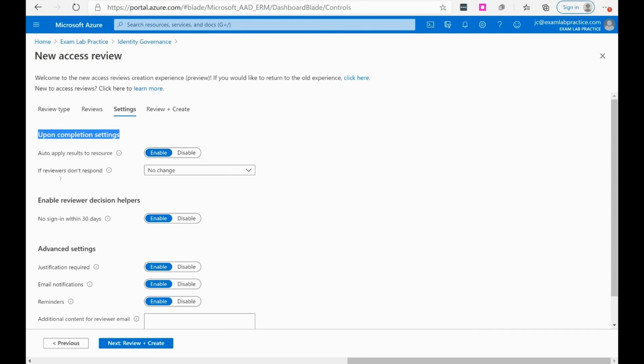It says if the reviewers don't respond, what do you want it to do? Remove access, approve access, or take recommendations. So I could say remove access. That's going to just remove access to that group for that person. I could say approve access, which means just go ahead and let it go through. And then I could say take recommendations, which will be based on Microsoft's recommendations, and that's usually based on the security level that group pretty much has. So I'll just say remove access.